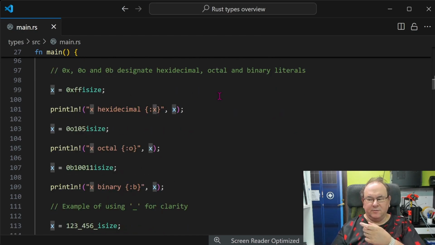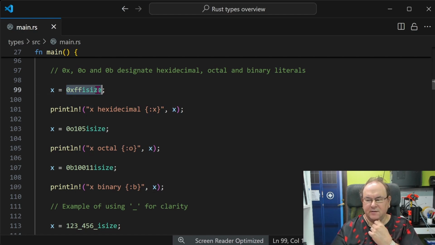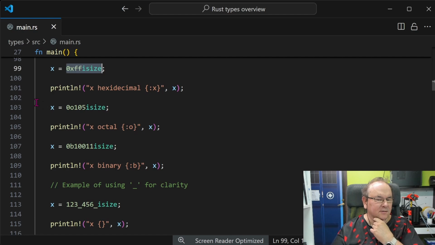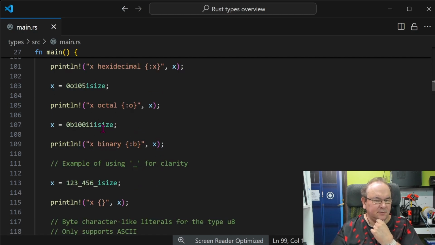You have the option to print out the numbers. If they're integer values, then you can designate the output as hexadecimal, octal, or binary literal. Here I've included the examples, and you can also see how you assign a type to a specific constant. Here it uses hexadecimal, and it says that it's the value FF, and that's of type isize. It's the same with octal and then binary also.